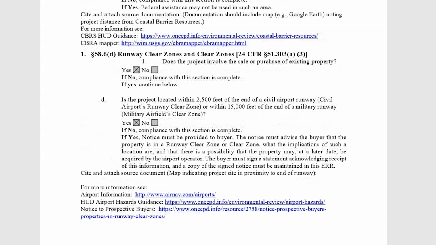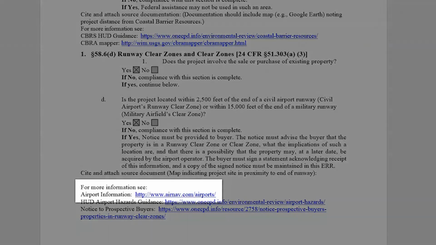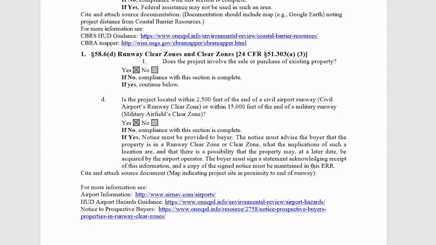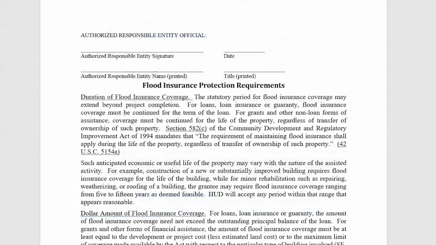Regardless, subrecipients should attach a map indicating the location of the home in proximity to the end of the runway. Runway information can be found at the link provided on the checklist. After completing the checklist, the subrecipient should print their name, title, and sign and date the form, certifying that everything is true to the best of their knowledge.